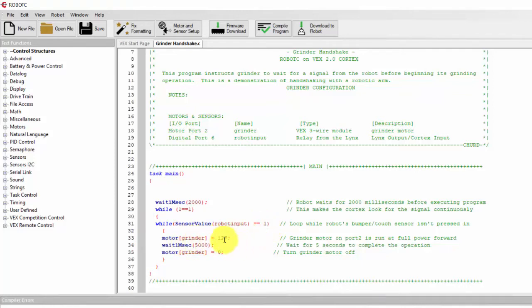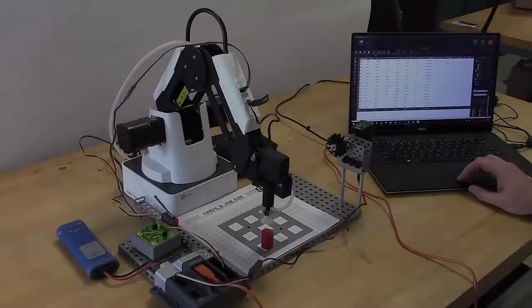turn the grinder on for 5 seconds, and then turn the grinder off, and then go back and wait for that switch to get hit again by the operator. And so those are the two parts that make this work. Let's give it a try and see.